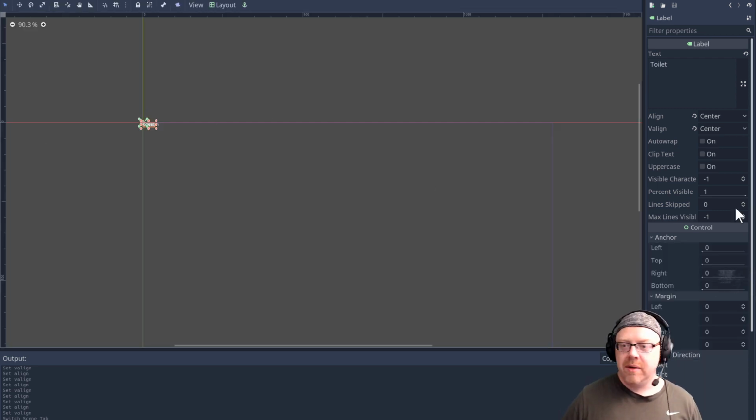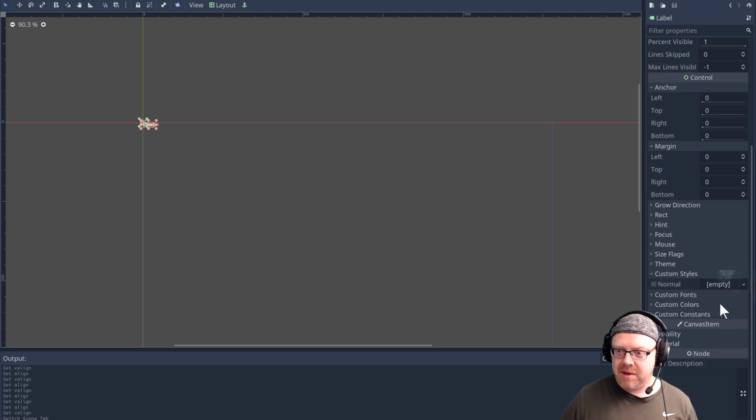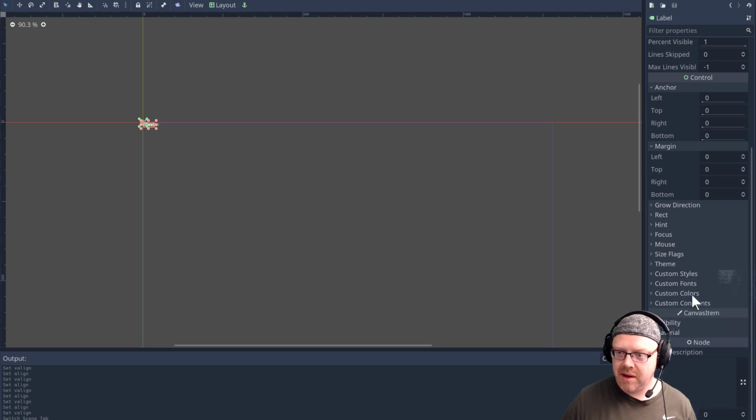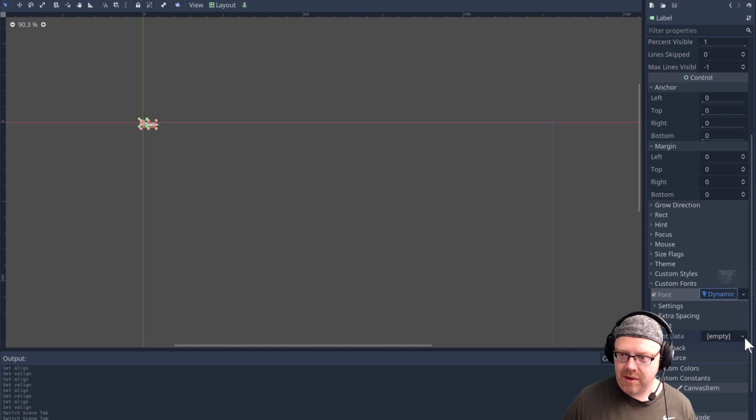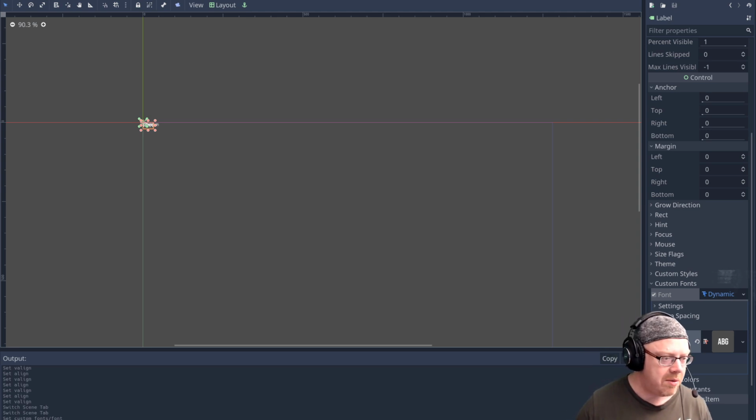Actually, you know what I'm going to do? Oh man, I wish I'd not just done all that, because it'd be nice to have a custom font. I'm just going to change this font here. Font, dynamic font, click font. And let's go to fonts. Stick a font in there. Is that the font we wanted? It's the font we'll use.